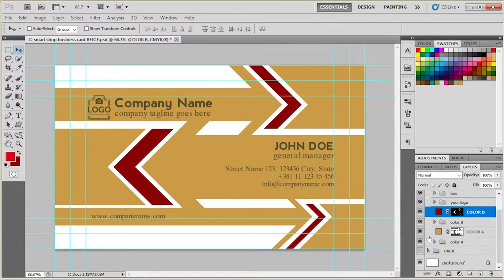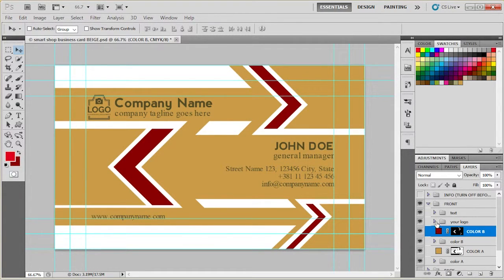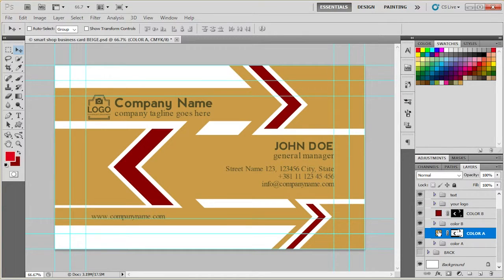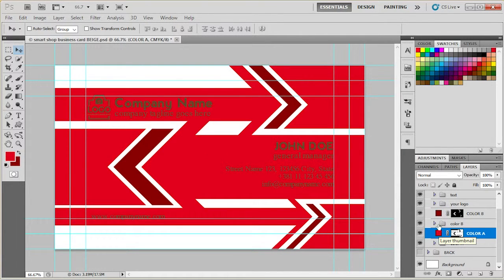So let's review. You select the layer with the color you want to change, and to apply the foreground color, use Alt Backspace. To apply the background color, use Control Backspace. And then we just go on and apply those changes.